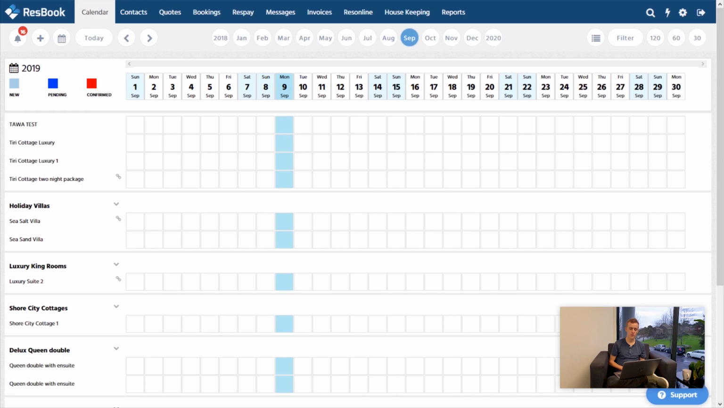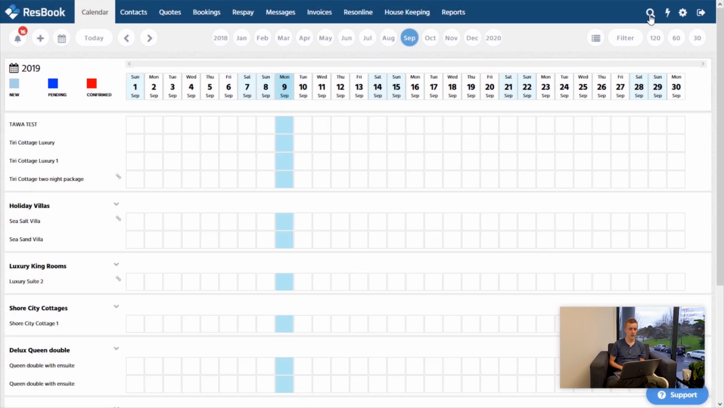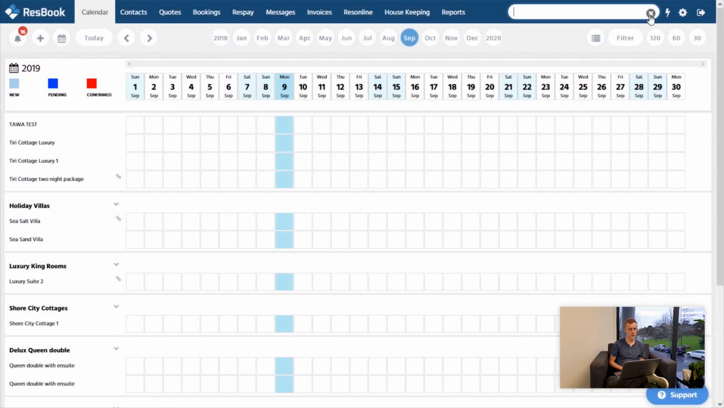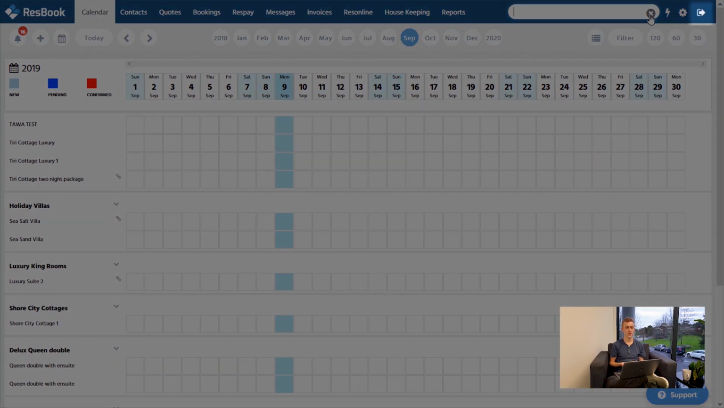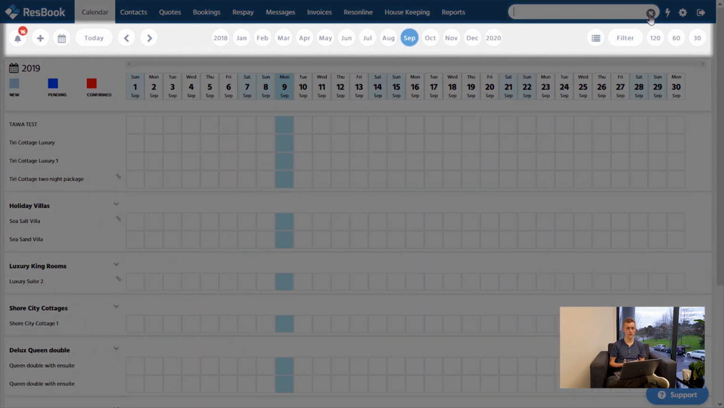On the right-hand side, we have removed a few buttons and converted them into icons in order to streamline the look. You can access the main search bar, setup wizard, main settings, as well as the ability to log out using these icons. Underneath the main navigation, we have our sub-navigation.